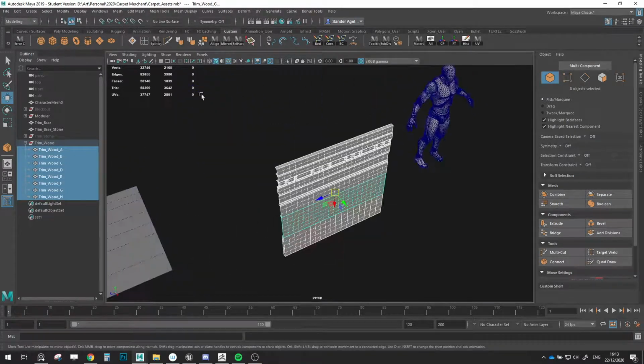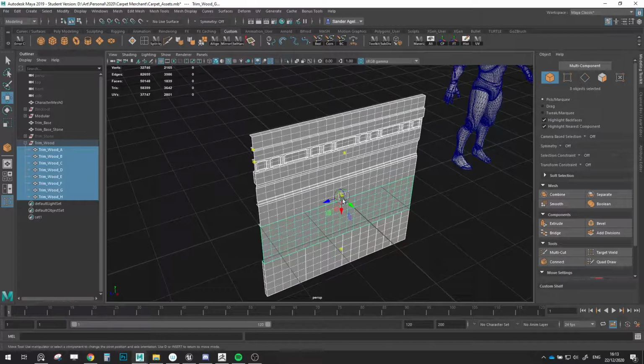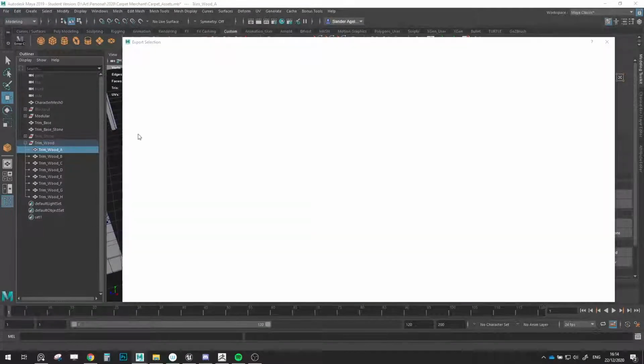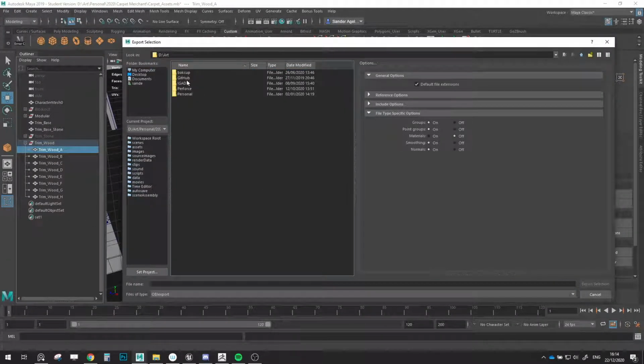Sure, all the pivots are all 0, 0. They weren't. Good that we checked. Freeze transform. Now we're going to export these as OBJs. Folder, wood trim, export selection. No, look at wood trim. Here we go.